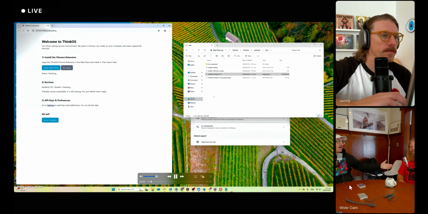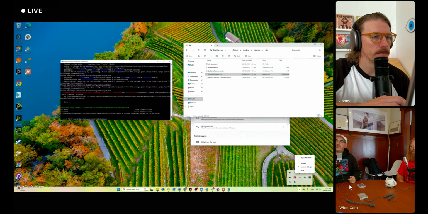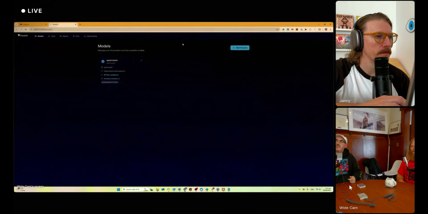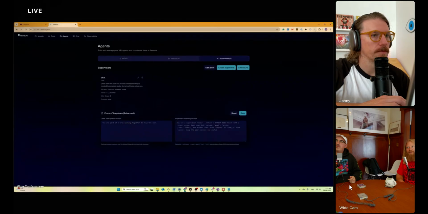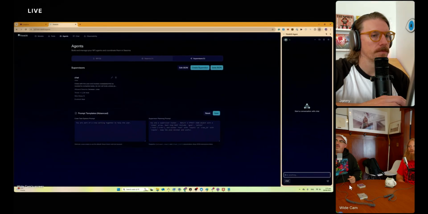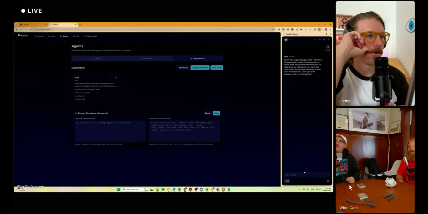So now Think's loading up, and he's just got the one step there, and now he's opening it, and now he's in the browser. He's showing, okay, here's the agents. He's got a planner, a navigator, and a validator set up in this instance. He pulls over from the right side, and he can say hi to his agent, and this is operating off his own GPU, I believe.